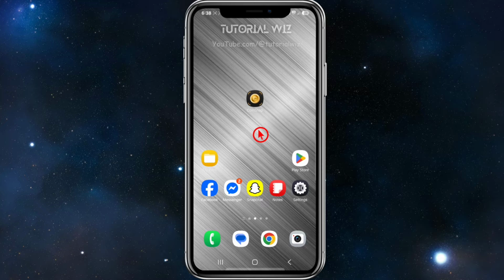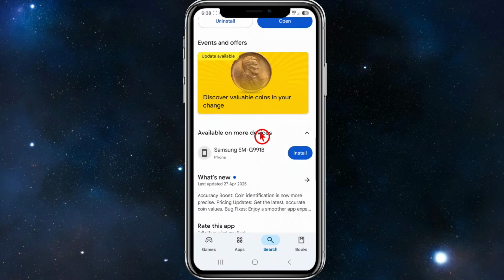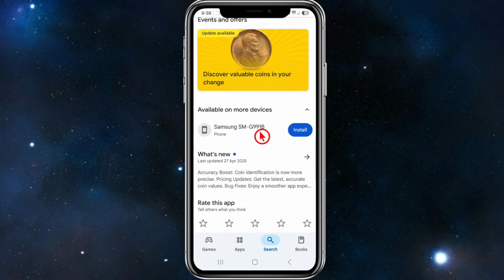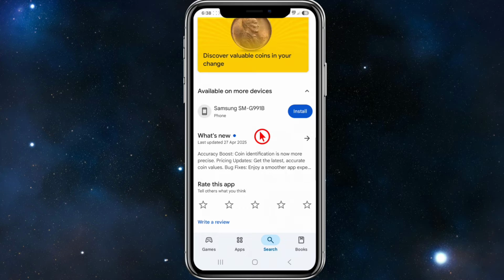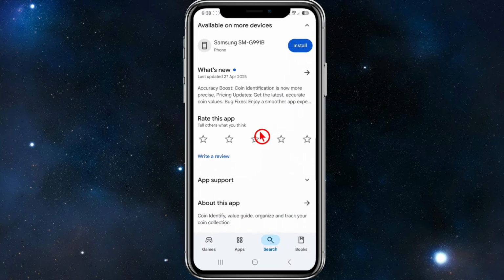Alright, so if you've got old coins lying around, wondering if they're rare or just spare, let's find out with CoinSnap, the app that turns your phone into a coin expert in seconds. Let's dive in. CoinSnap is a mobile app designed to identify, appraise, and provide background info on coins just by scanning them with your phone's camera. It's available for both iOS and Android.